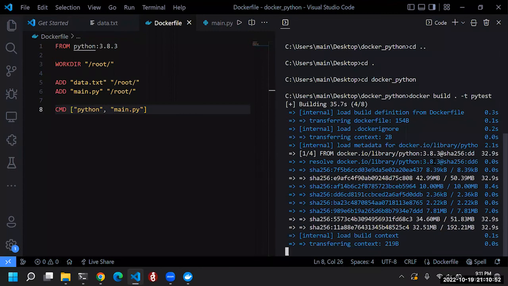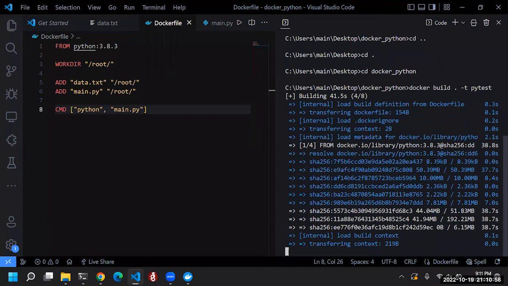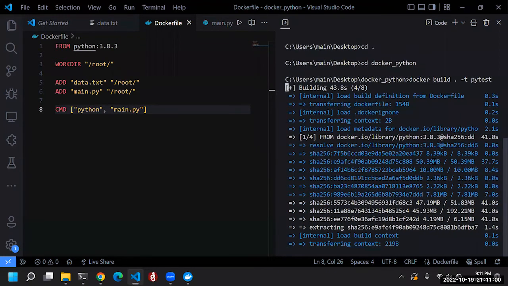But we're going to let this build. It's probably going to be slow just because my laptop's internet card is very slow, so it's downloading things very slowly. But usually it doesn't take too long.